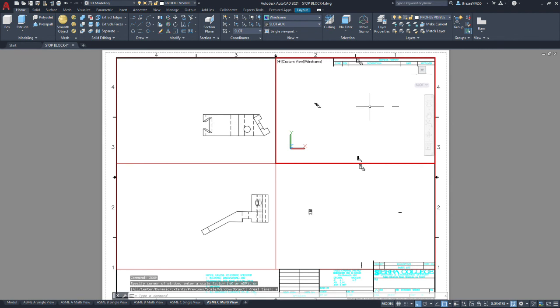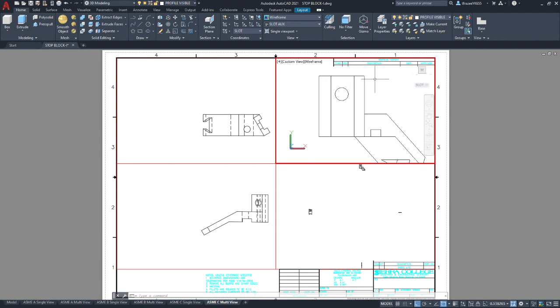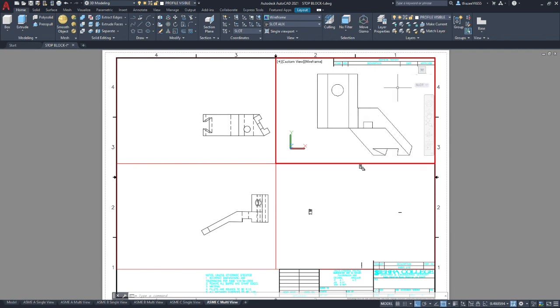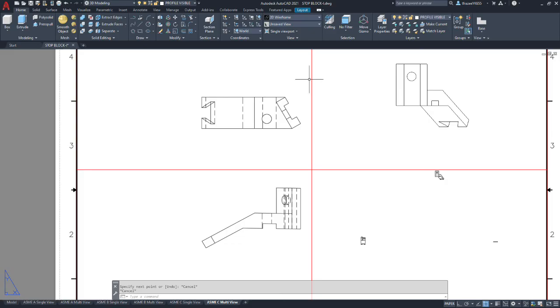Okay, we zoom extents, and we're going to be looking for our auxiliary view, which is here. Get that centered, and we're going to change our scale to be 1 to 4 to match the others. Okay, now it's time to set the spacing and align the auxiliary view with the view it's projected from.